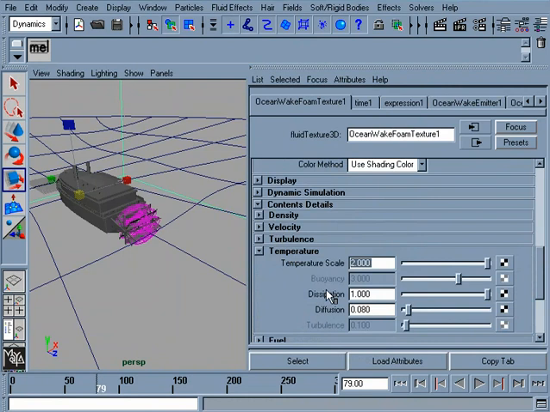Now the thing that we can really do to make this trail last a lot longer is lower the dissipation and the diffusion. The dissipation will actually cause this to die out and get cooler faster, so a lower number will cause that heat to stay in there longer and leave you a longer trail. The diffusion is actually what will cause this to spread out over time. So this heat will spread, and you get a much wider trail.